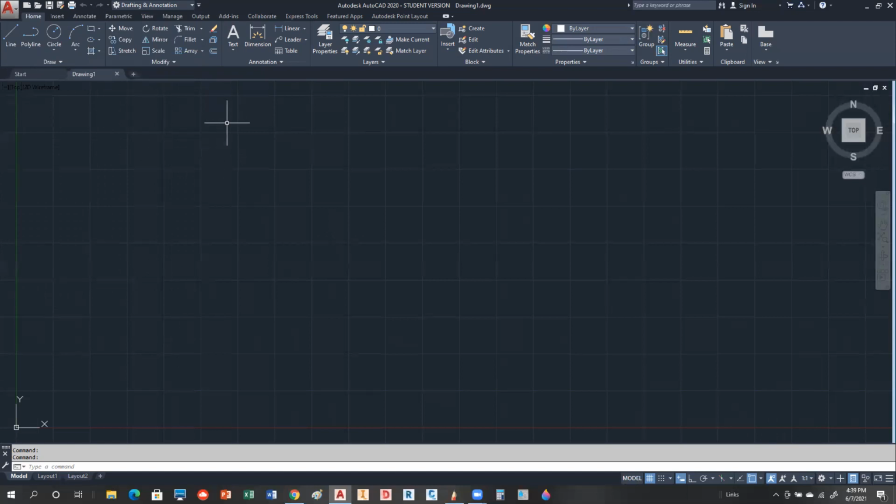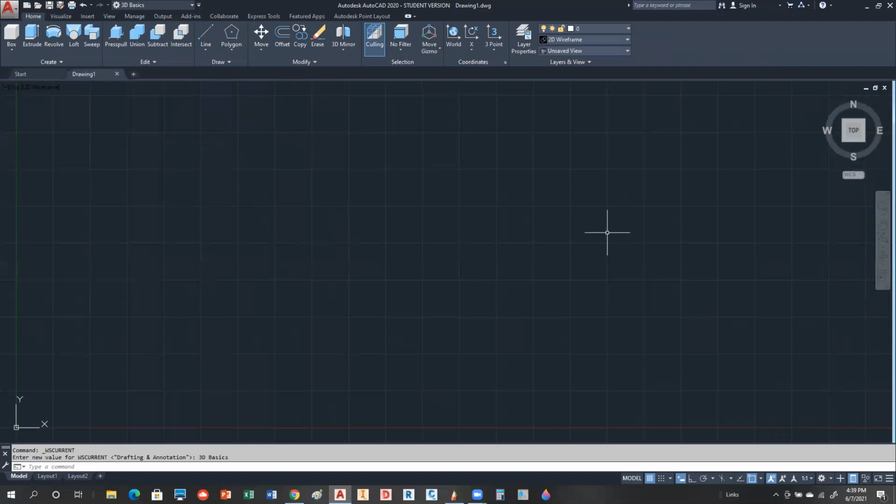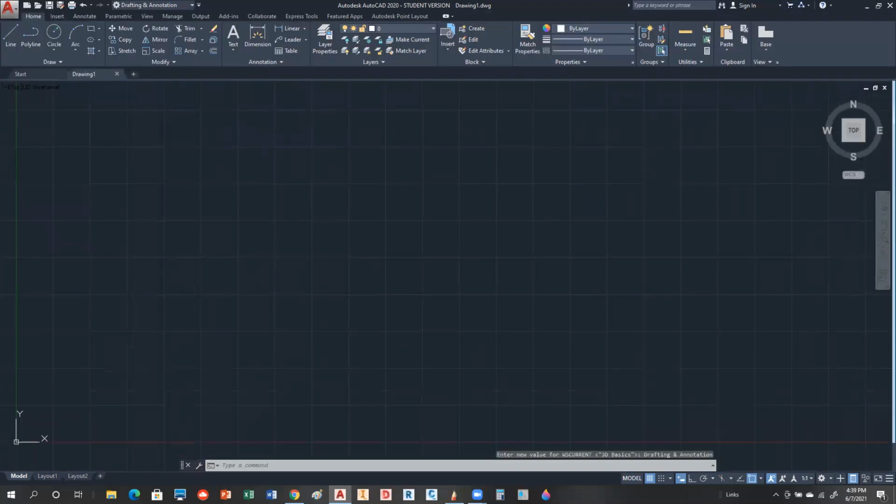So what I'll a lot of times do to fix that is go to your workspace, open this up and select one of the other workspaces. Notice it'll change the tools. And then if I just go back to the drafting and annotation, anything that I had screwed up or corrupted usually fixes. So that's a good way to do that.